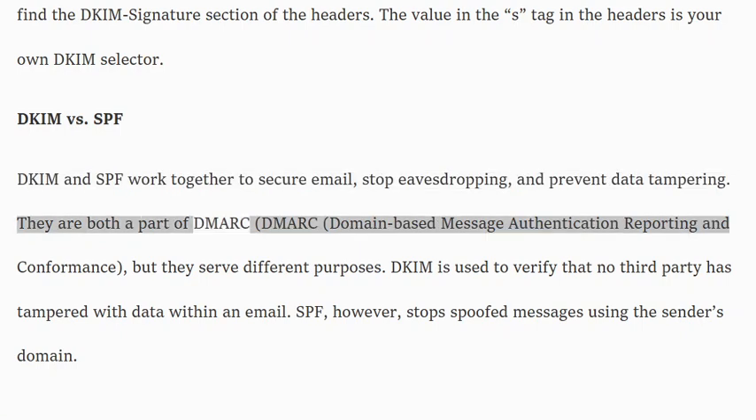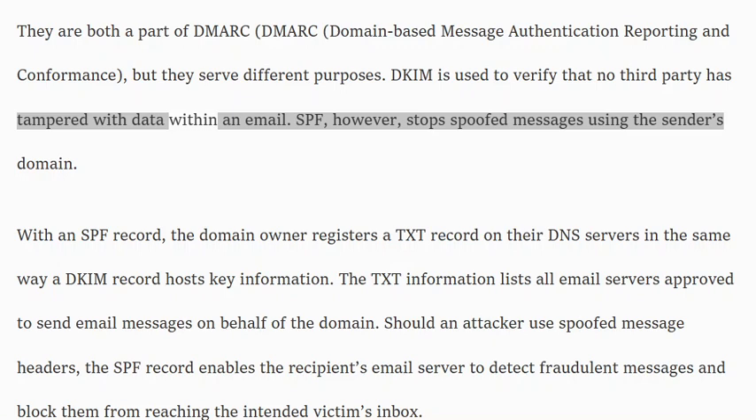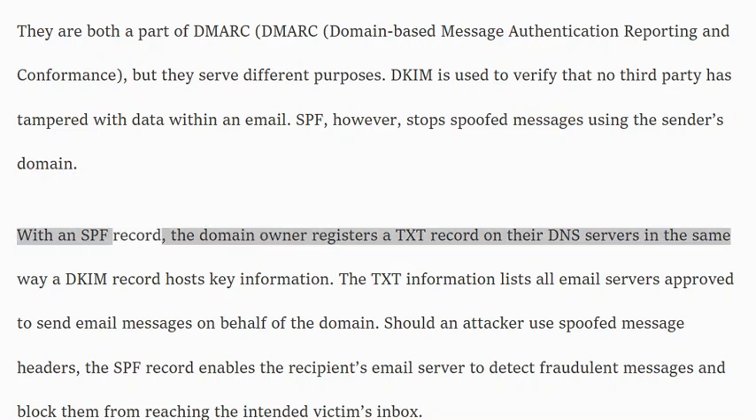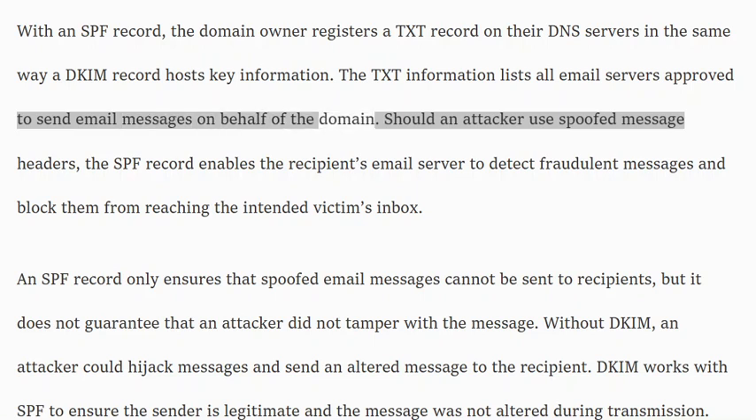They are both a part of DMARC, domain-based message authentication reporting and conformance, but they serve different purposes. DKIM is used to verify that no third party has tampered with data within an email. SPF, however, stops spoofed messages using the sender's domain. With an SPF record, the domain owner registers a TXT record on their DNS servers in the same way a DKIM record hosts key information. The TXT information lists all email servers approved to send email messages on behalf of the domain.